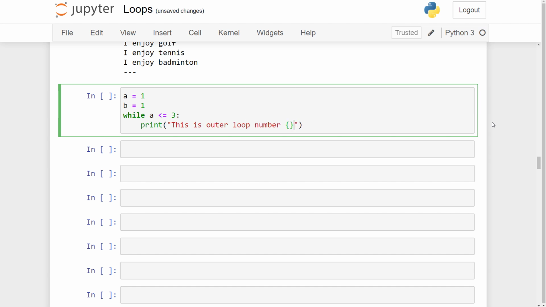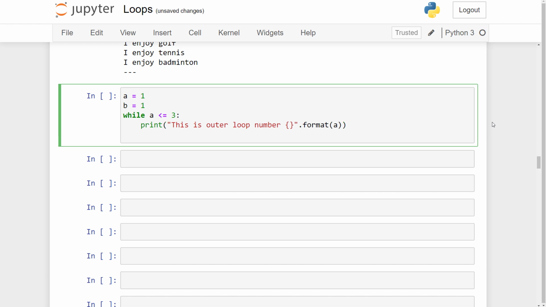We'll use the dot format method, and inside the curly braces we want to store whatever is stored in A. So on the first iteration it will store 1, on the second iteration it will store 2, and so on. Now also inside the main body of this while loop, I'm going to add another while loop. So I'm going to put while B is less than or equal to 5.